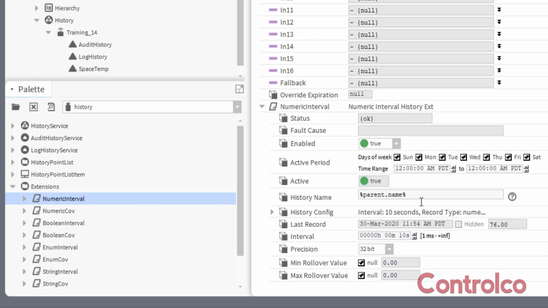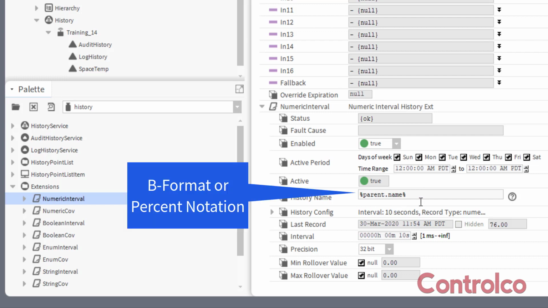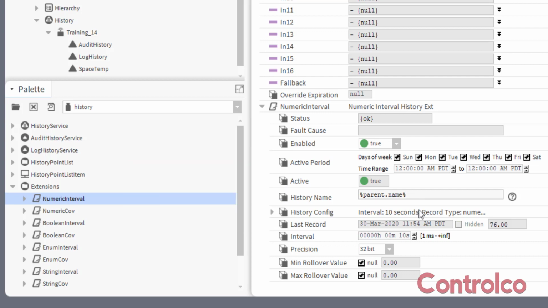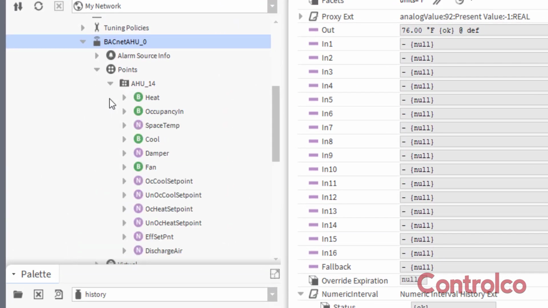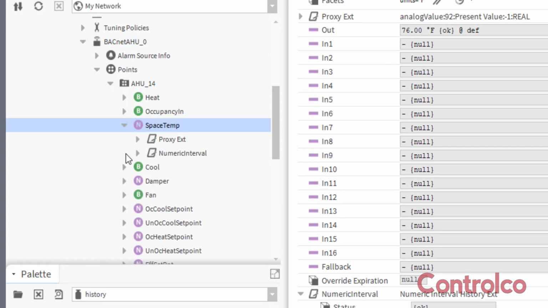%parent.name% is referred to as B format or % notation, and it tells the history to dynamically name itself based on the relationship it has with the objects around it. Let me expand the nav tree and try and explain this a little bit better. So if I come up to my AHU 14 and I look at the space temp point, if I expand that in my nav tree, there is my numeric interval.